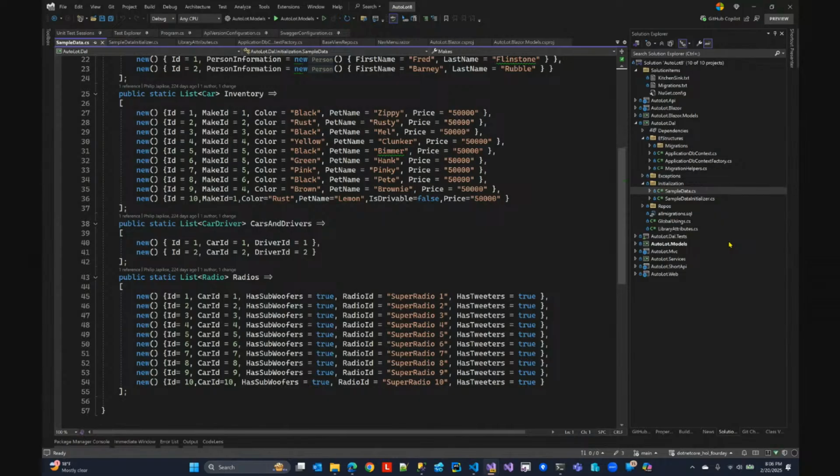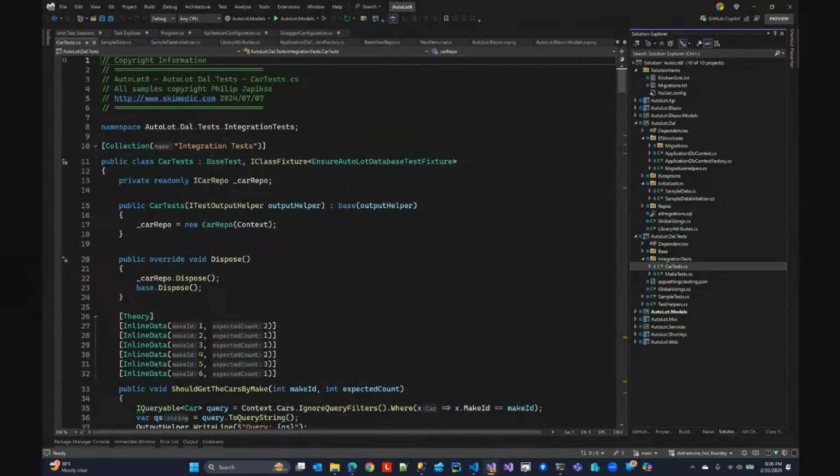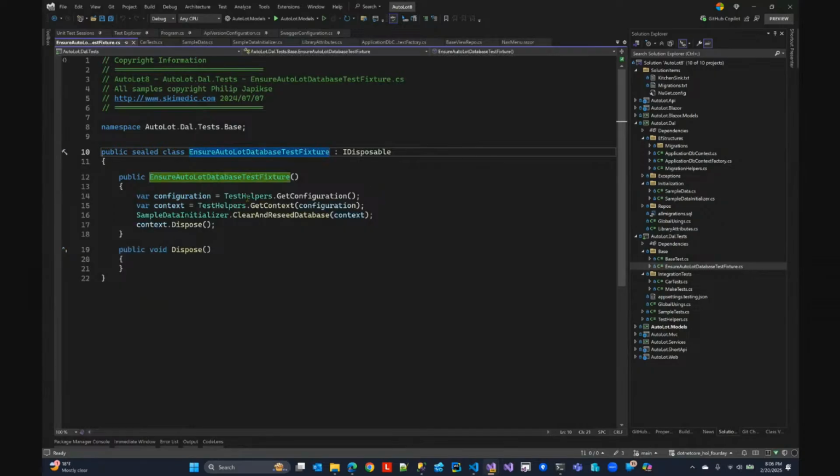And so when I write my tests, integration tests, right? So if we look at car tests, right? I have a class fixture, and this is xUnit. It's still xUnit 2. So the class fixture then is EnsureAutoLotDatabaseTestFixture, right? So it goes through, it gets the configuration because I use the configuration system within. I then get the context. I clear and reseed the database. I dispose of the context. So before every integration test, I know exactly what the state of my database is. You can't do that with the seed method that they have.